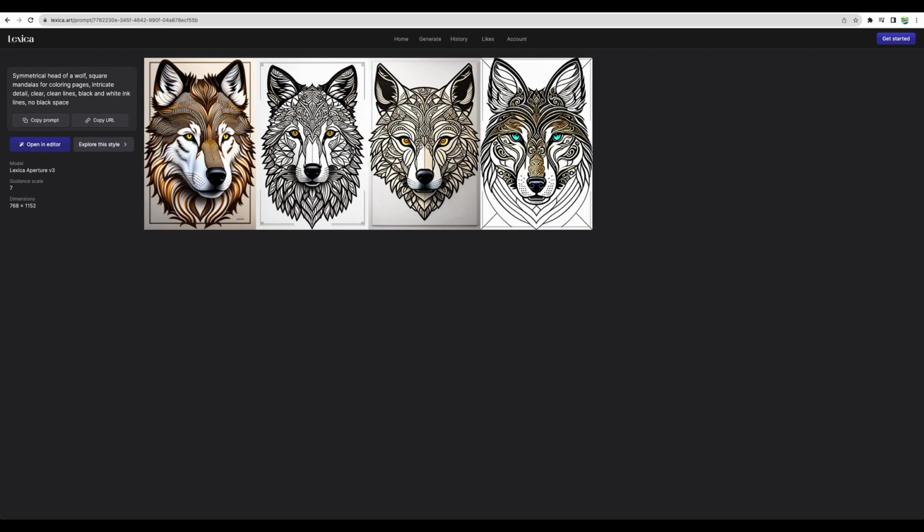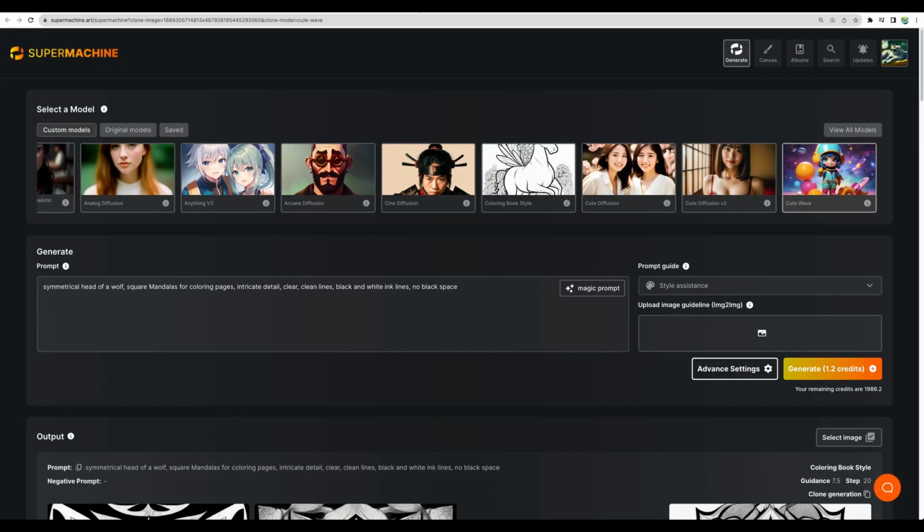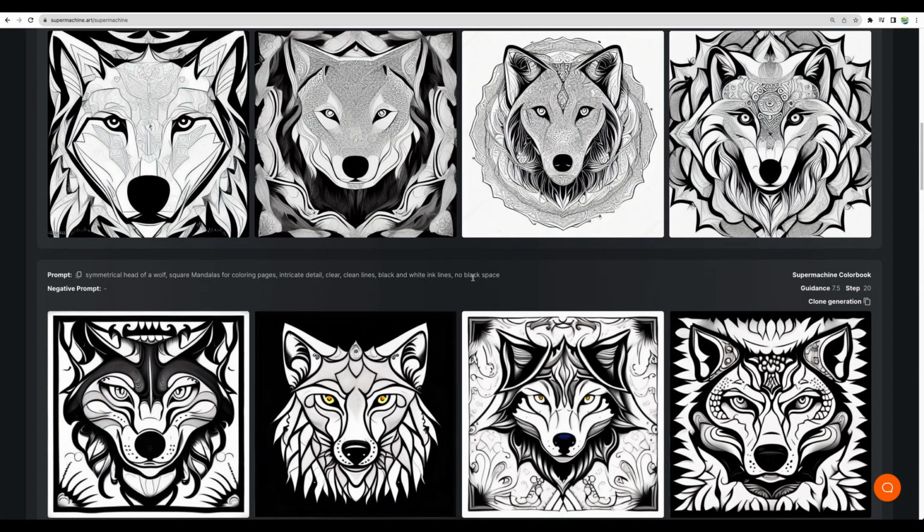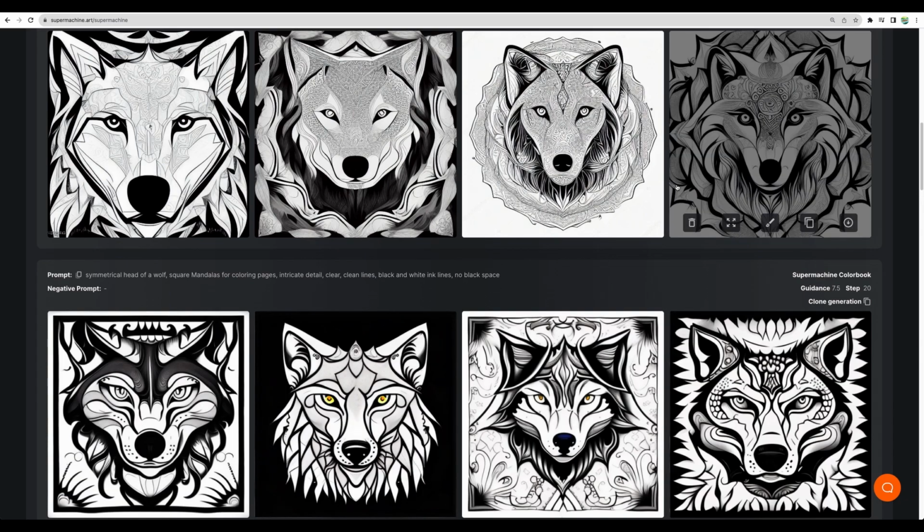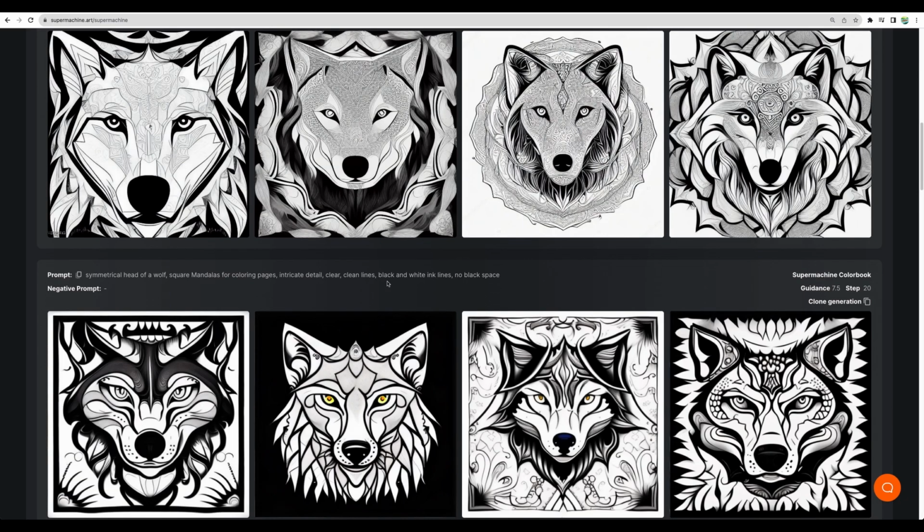Okay, so that concludes another use case, how you can use this tool. You may find an image that you like, copy the prompt, choose an appropriate model, and then generate a lot of variations of your image and use that anywhere you like.